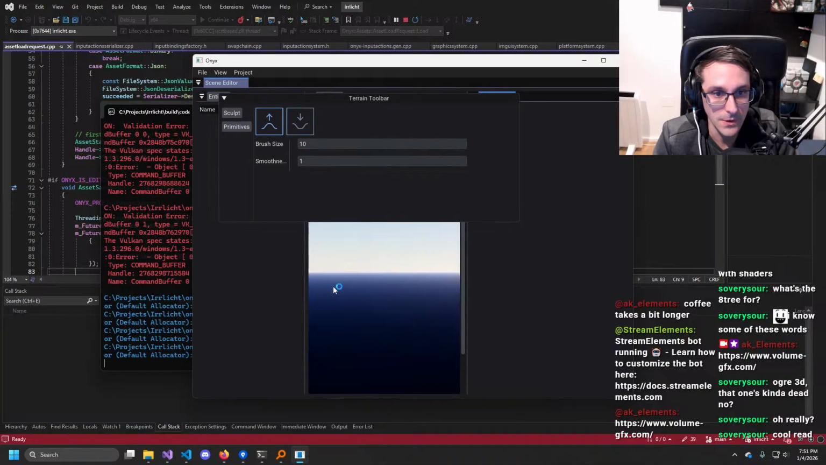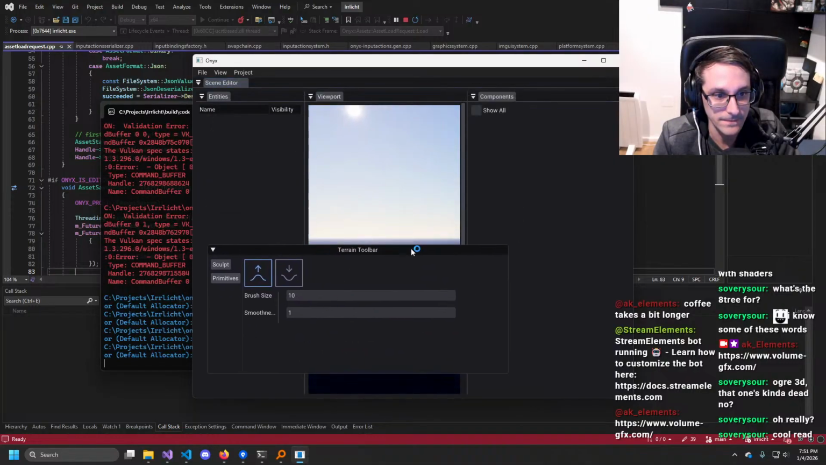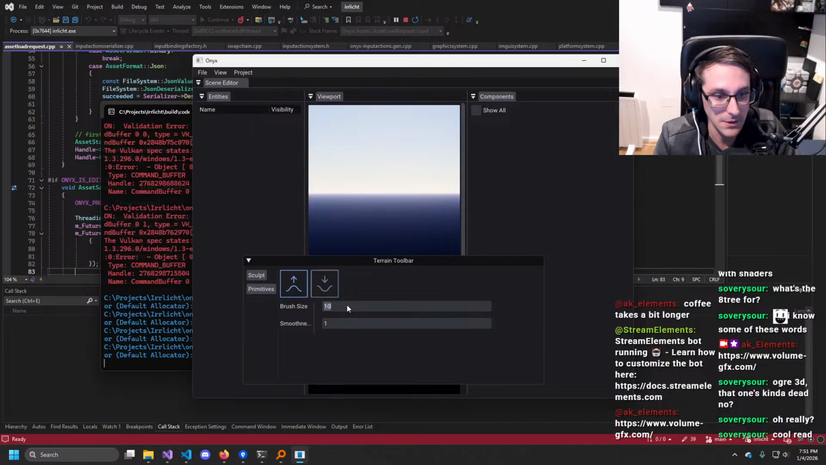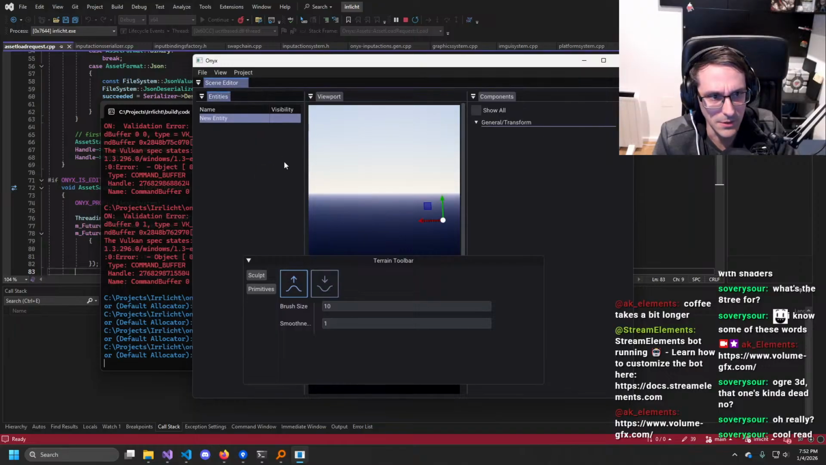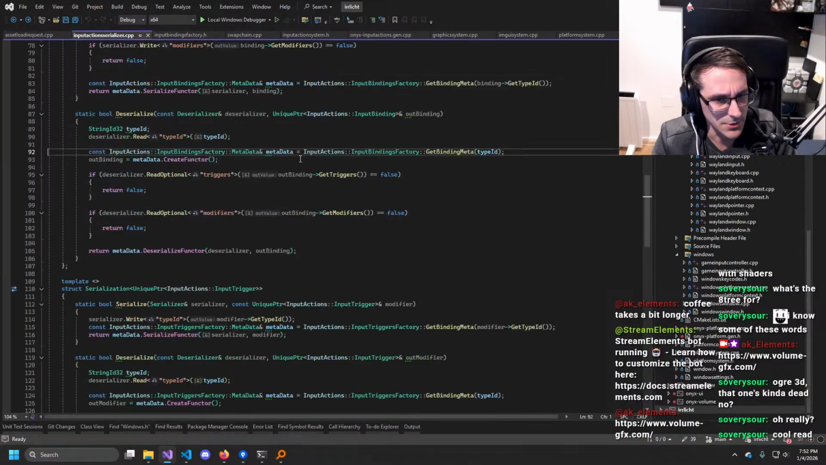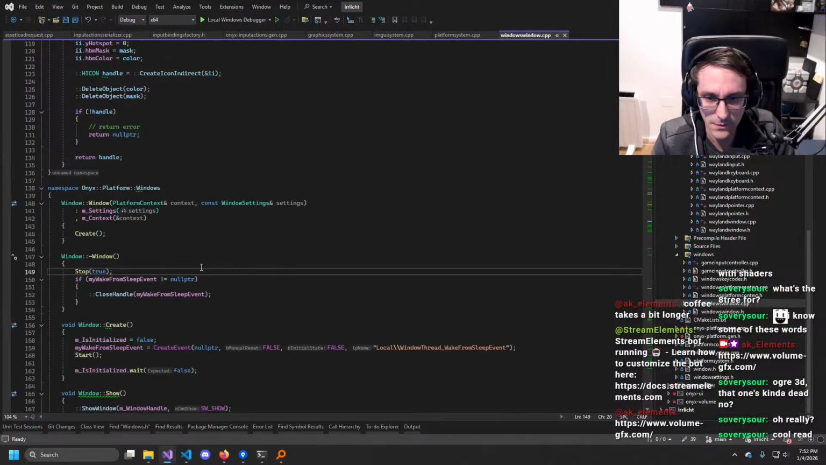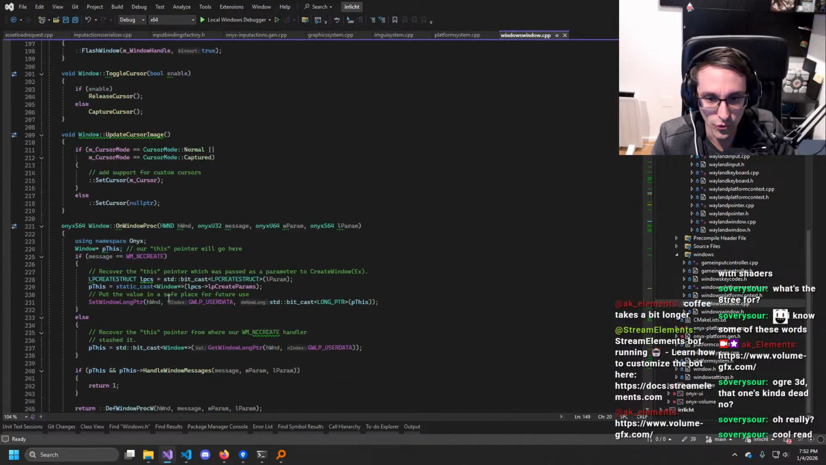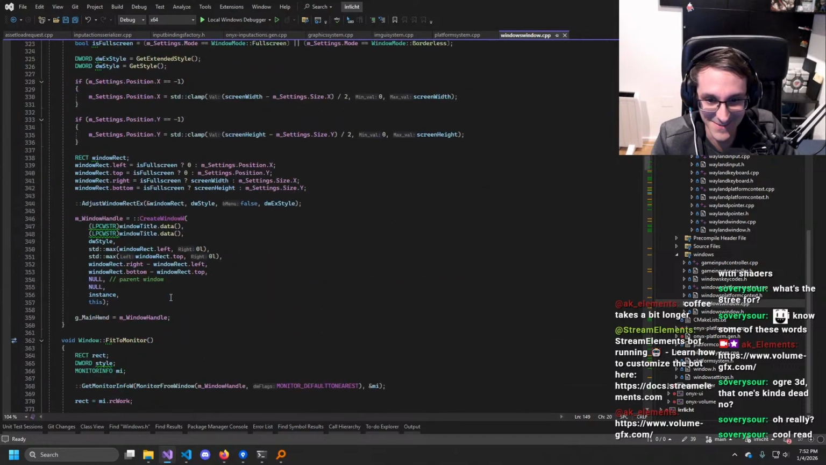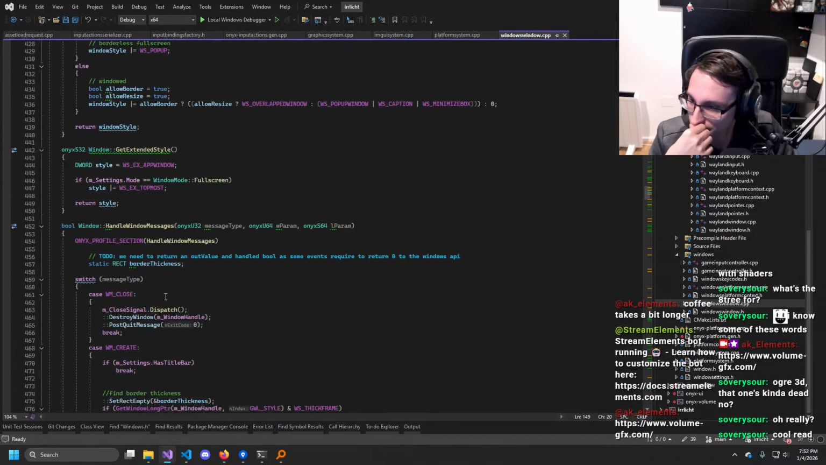Okay. Oh, and we have input. Perfect. I think everything... Okay, well, keyboard doesn't work. But mouse works. Keyboard does not. That's weird. Shouldn't that have worked? Hmm.